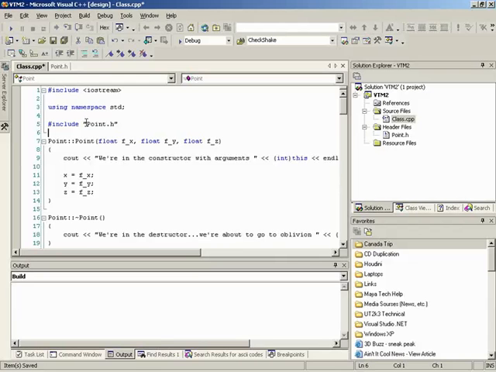It's just a convention. We tend to use quotation marks. It makes it easier to know that this is some standard header that we have, that was supplied by Microsoft for our use. And this one right here was made by ourselves. And we're very proud of our point.h file.